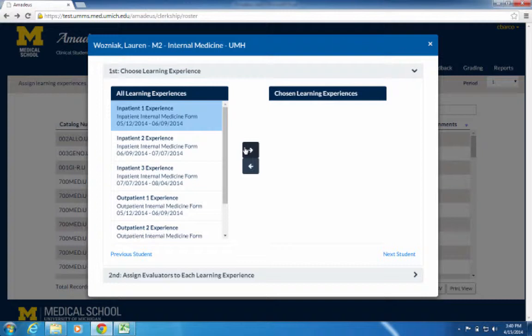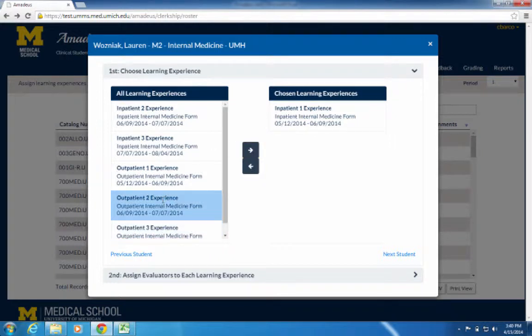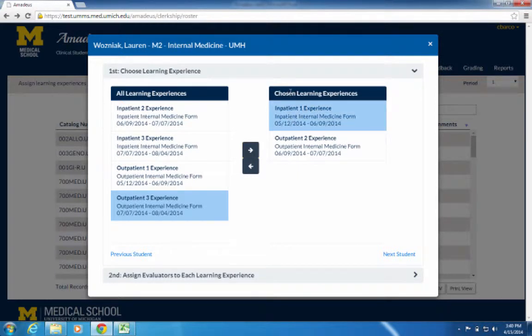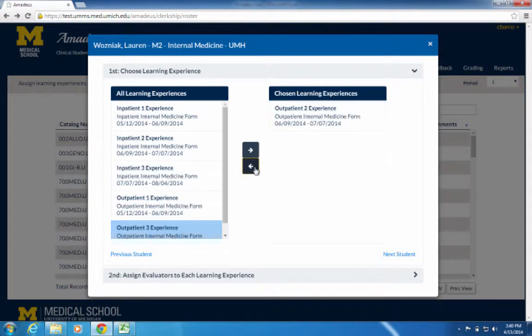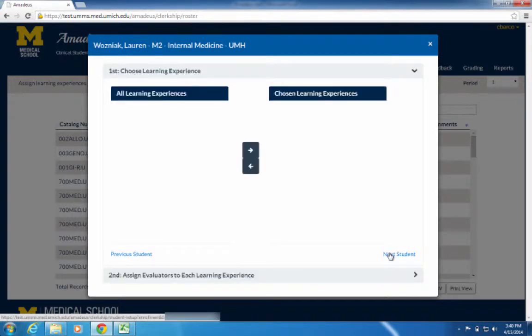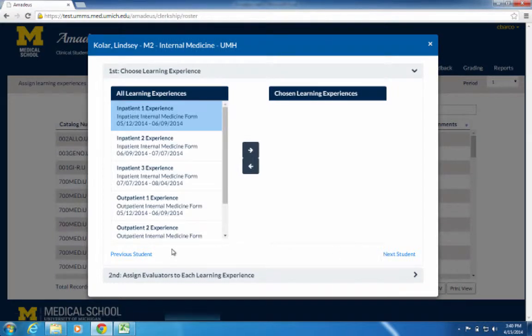If we'd like to assign that to the student, we simply move it over. If we'd like to assign the next experience, let's say outpatient 2, we simply move it over. If we'd like to change one of our choices, we select it from the Chosen Learning Experiences list and move it back. If you'd like to move on to the next student without assigning evaluators, you can simply hit Next Student. If you'd like to go back, hit Previous Student.